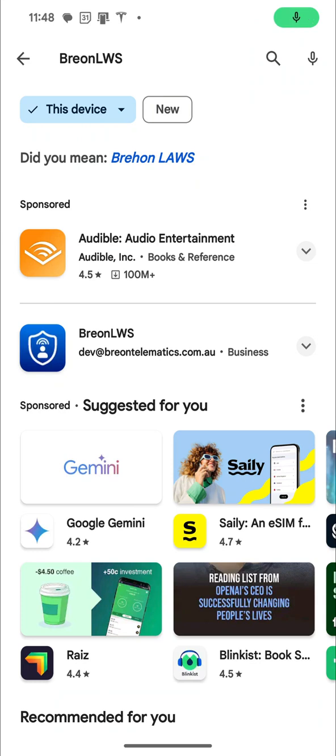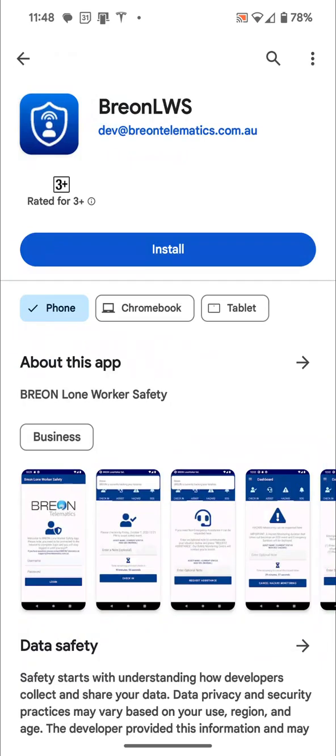In this video I'm going to show you how to install and configure the Breon Lone Worker Safety application for Android and use it further. On the Play Store, search for Breon LWS, as you see there, the blue icon, Breon LWS, and I'll just hit that and it brings up the Breon LWS page.